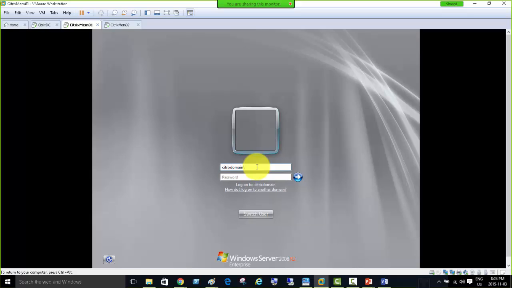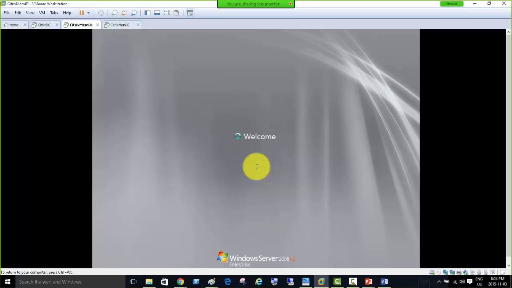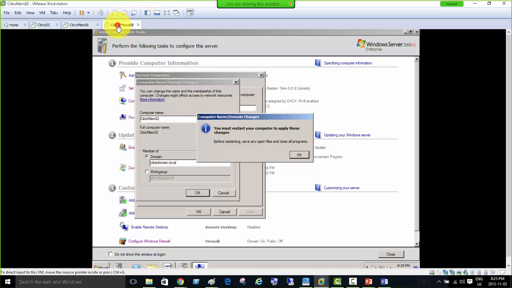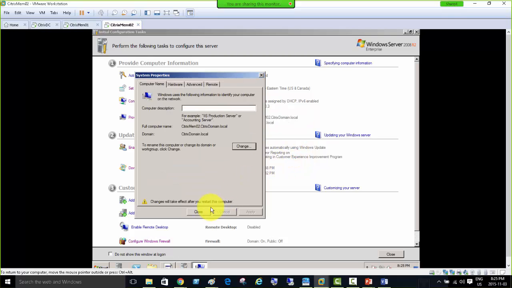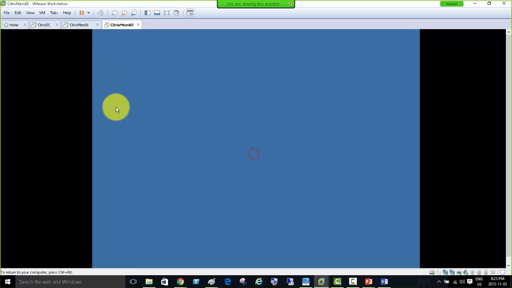Citrix domain backslash administrator. Okay, now I'm logging into the domain. If you miss that and log in locally, your XenApp installation will give you a lot of errors. Okay, press OK, restart the third machine.